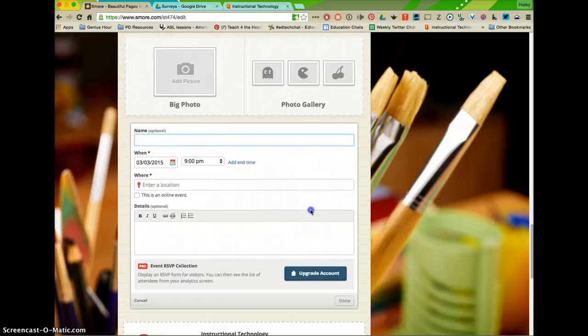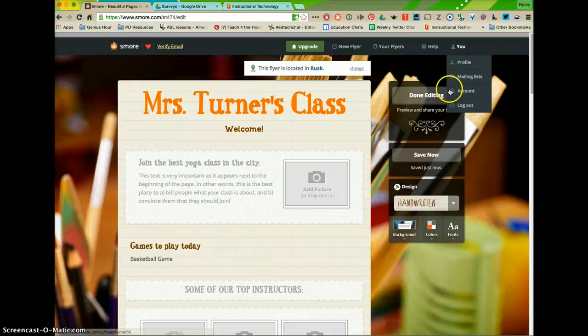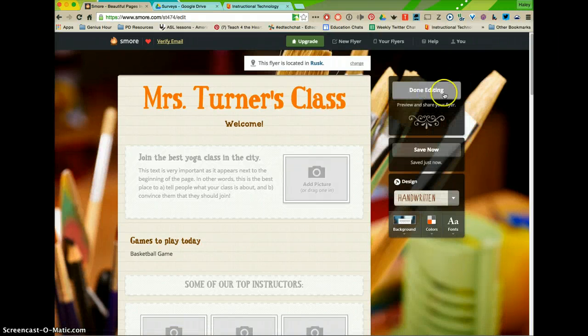Okay, it's saying that I have some boxes that I didn't finish. Let's cancel it. Okay, and this is the link that you would give the students. So they would go to s'more.com/ and then whatever little 5-character code is right here. Mine is ST474. That's what they would go to. They would not type in edit, but it would just be s'more.com/ and then that little 5-letter code, and that will always be the same.